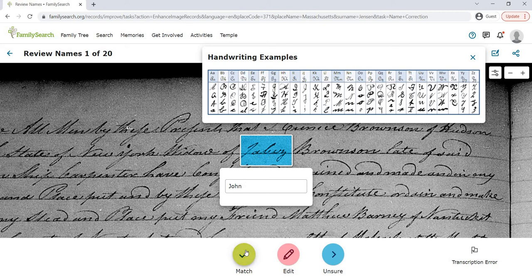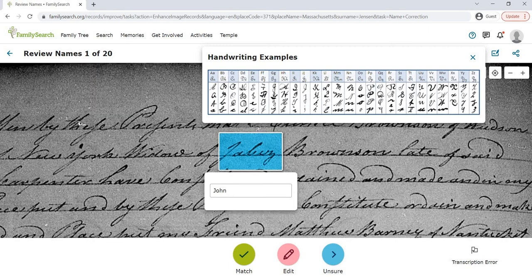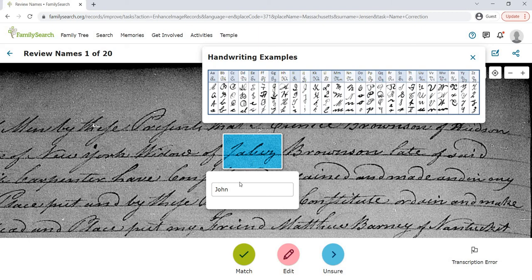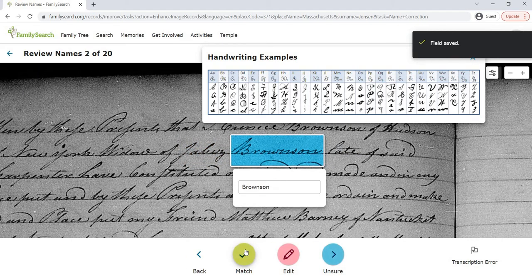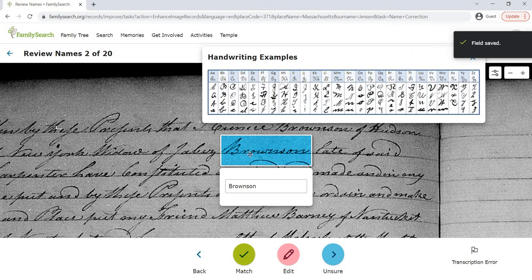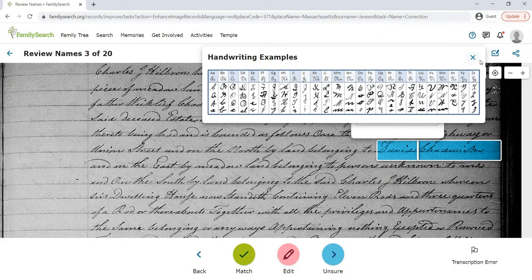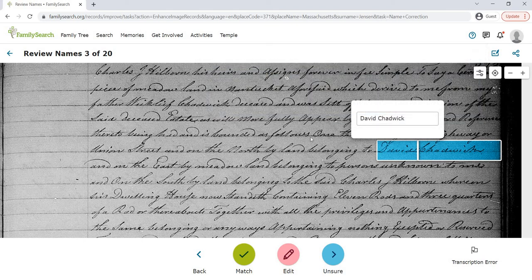So I have some options here of clicking match, edit because I don't think the computer has done it correctly. Or, you know what, I'm not really sure if that's what I'm seeing there. You can make it bigger by dragging it out and making it larger. But if I click match, it's going to accept that name. And then it goes to this last name, and that does look like Brownson, right? And so I think that's done correctly as well. So I just keep clicking match. Notice that the handwriting thing will stay open as long as I need it. You can always close it, which is nice.